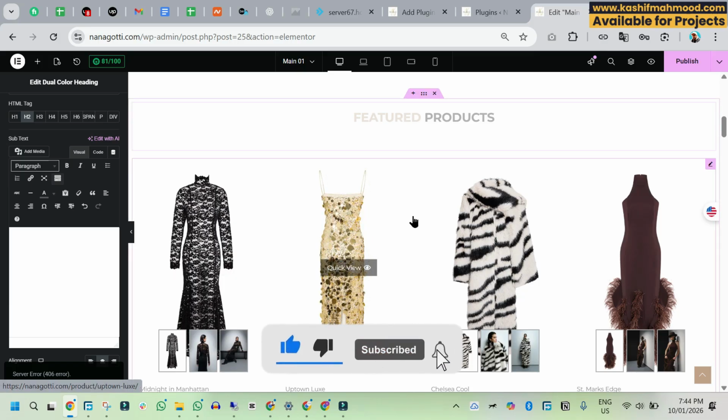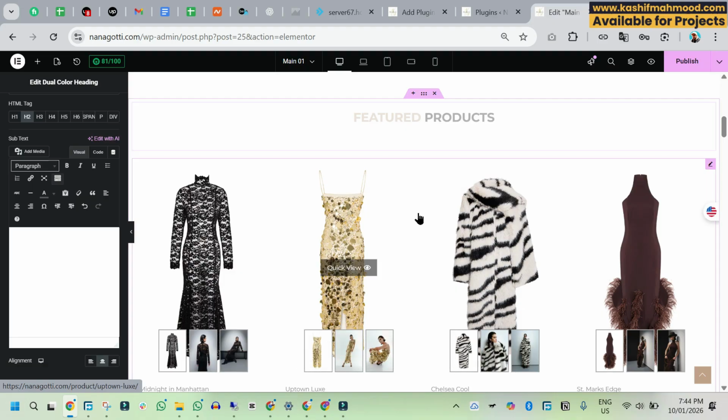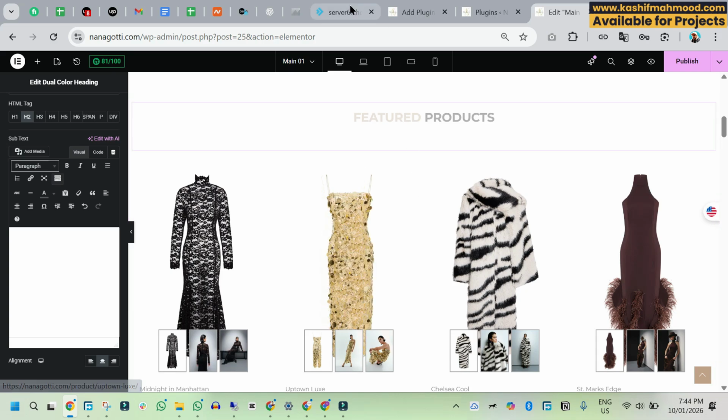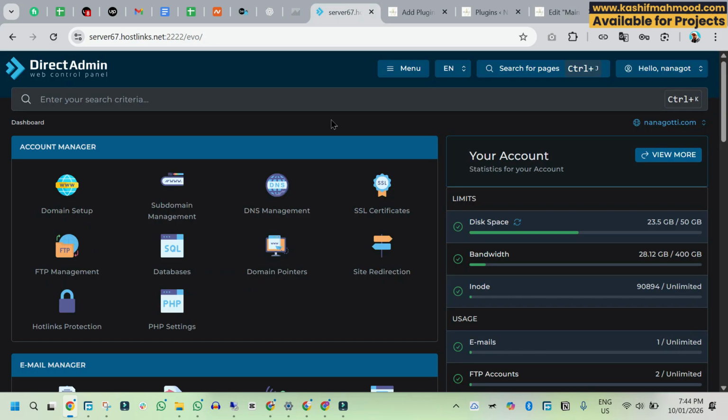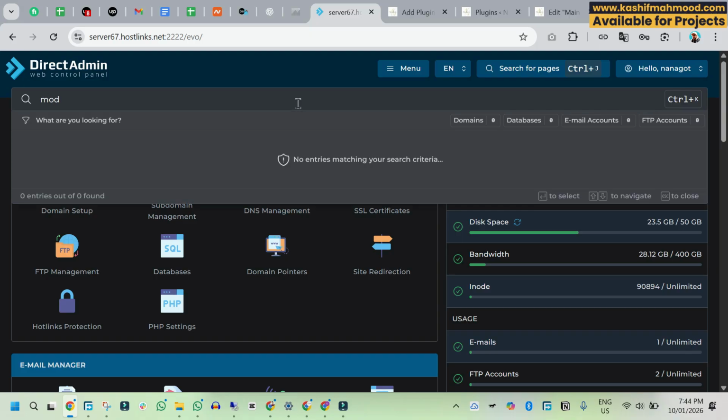So to fix this error, you will need to access your web hosting. You can access your cPanel or DirectAdmin, whatever you have. So here I am in my web hosting control panel, which is cPanel of my web hosting. In your case, it can be different. So you need to search for ModSecurity over here in your cPanel.